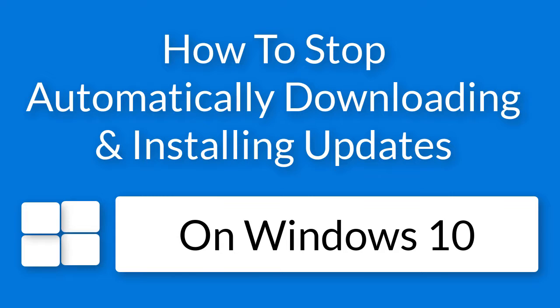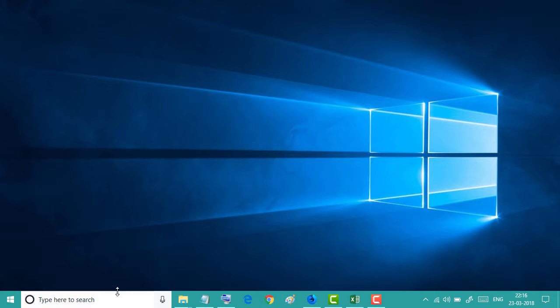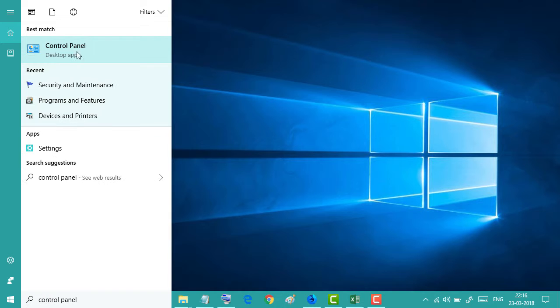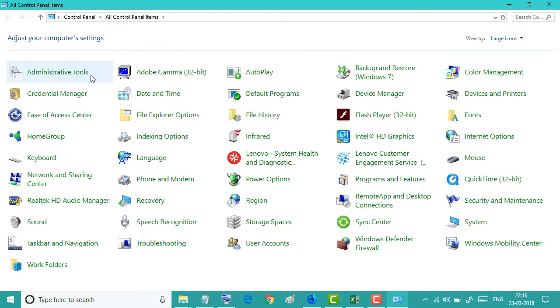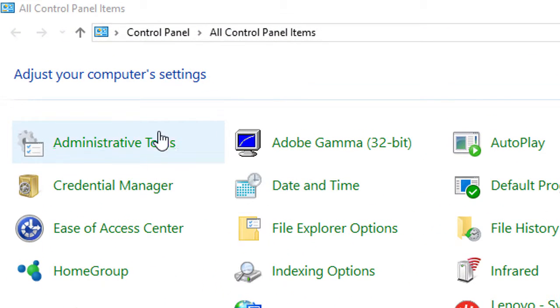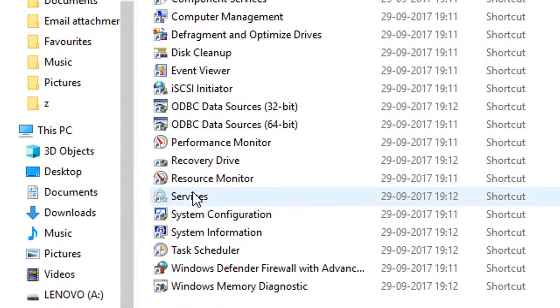In this video I'm going to show you how to stop automatically downloading and installing updates on Windows 10. Firstly, click on Start menu. Type here Control Panel. Select Control Panel. Now select Administrative Tools. Now select Services.